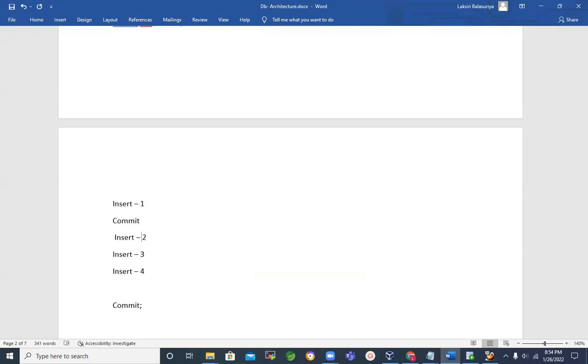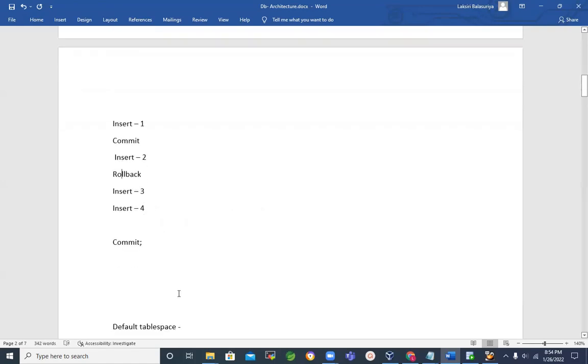And if I come here without putting a commit, I'm going to put a rollback here. Then what happens? This record is already committed, so the rollback goes back only to that point. It doesn't move beyond that, because the committed record is what stays below. Got the idea?